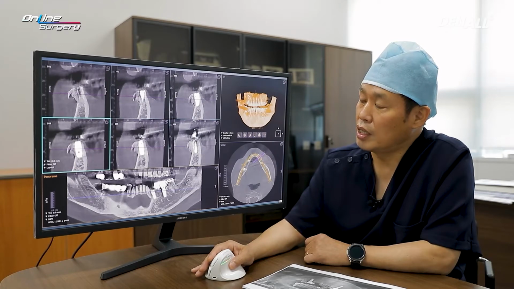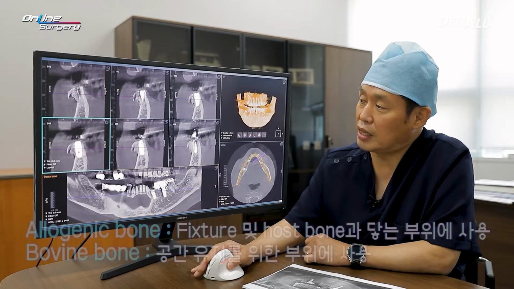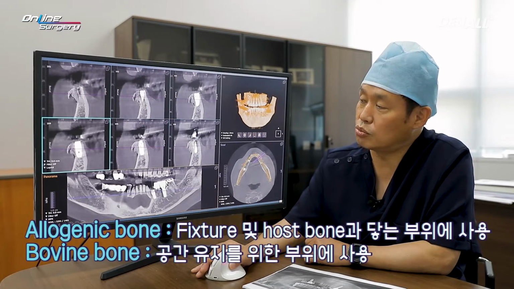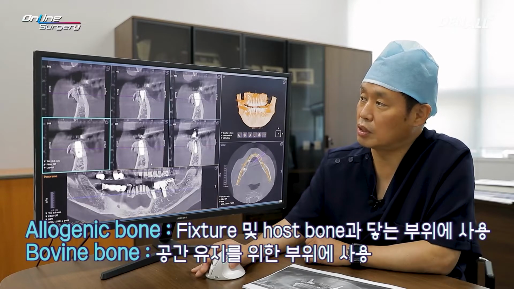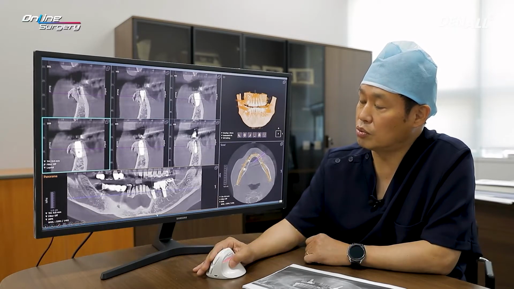In my case, where the implant is in contact with host bone, I use allogenic bone for bone graft, and on top of it, I use bovine bone graft for space maintenance. As mentioned earlier, this is close to the mental nerve.